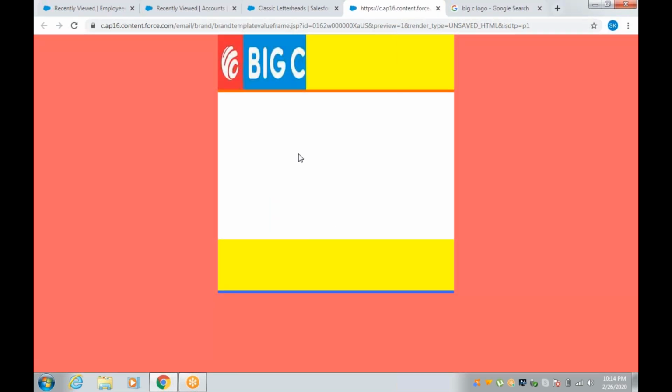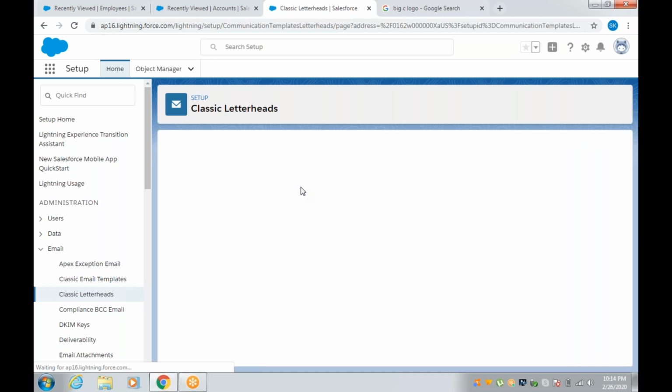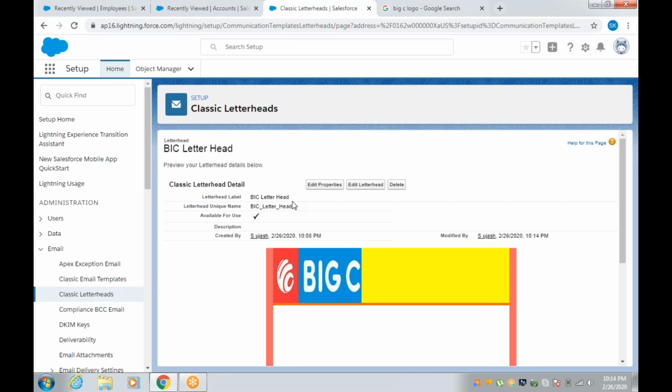Before saving, we can have a preview. Somewhat looks good, right? Are you able to follow me? You tried your own color combinations. Then click save. So now the letterhead got created.